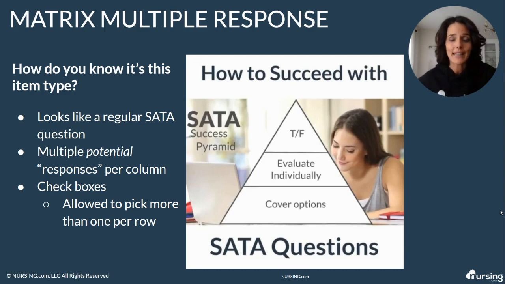To succeed with a SATA question, use this success pyramid. First, you can cover all of the other options and read them one at a time. Evaluate them individually, and you can do that by turning it into a true or false statement. We'll talk about that. In fact, let's look at a real question.